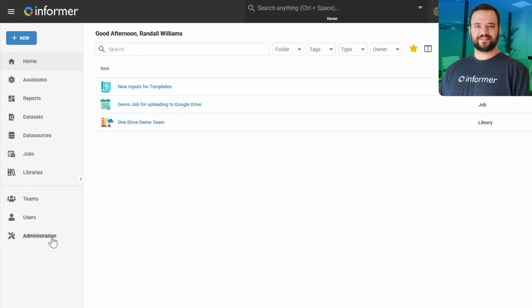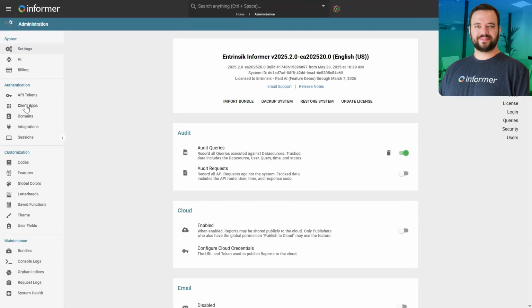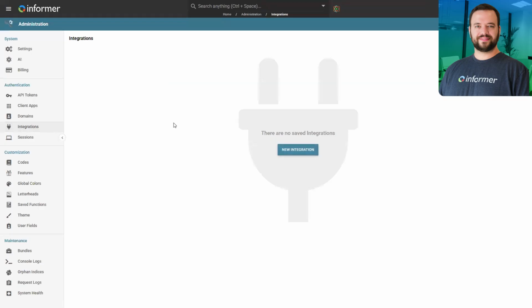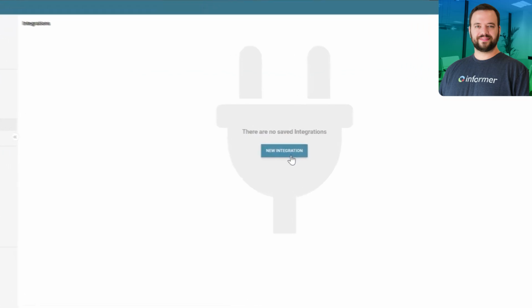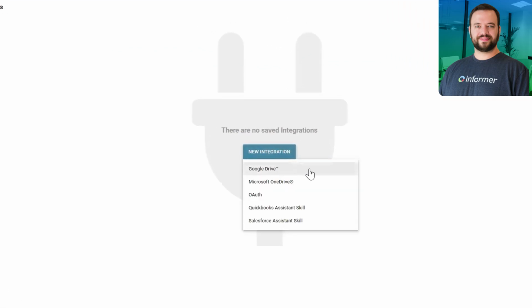Our next big feature is under Administration, under Integrations. And again, we'll see when we configure a new integration that we have Google Drive available to us. There's also Microsoft OneDrive here as well. By connecting to these with an integration, they become available to us within a job so that I can export files from Informer to my Google Drive or my Microsoft OneDrive within a job on a regular basis. Using the integration this way means that I don't have to enable AI if I don't want to.